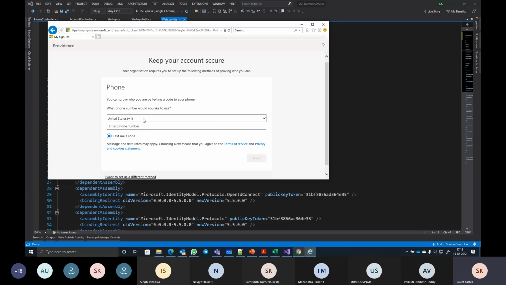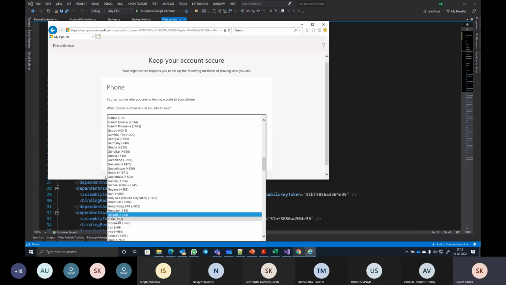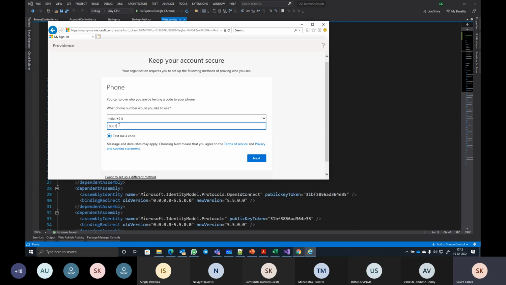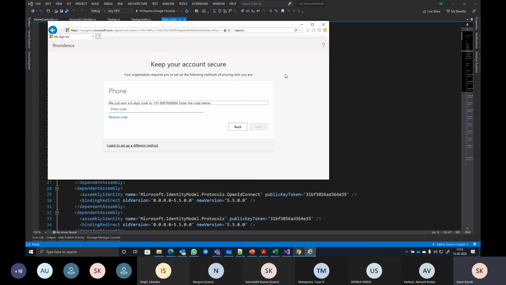Confirm. Then it asks you to enter the country code. So I'll go for India. Add the phone number. And the text me a code option is selected. I'll just say next. So this is like, I'll be receiving an OTP to verify this number belongs to me, which I have to put over here. And next. It says SMS verified, your phone was registered successfully. I say next and done.